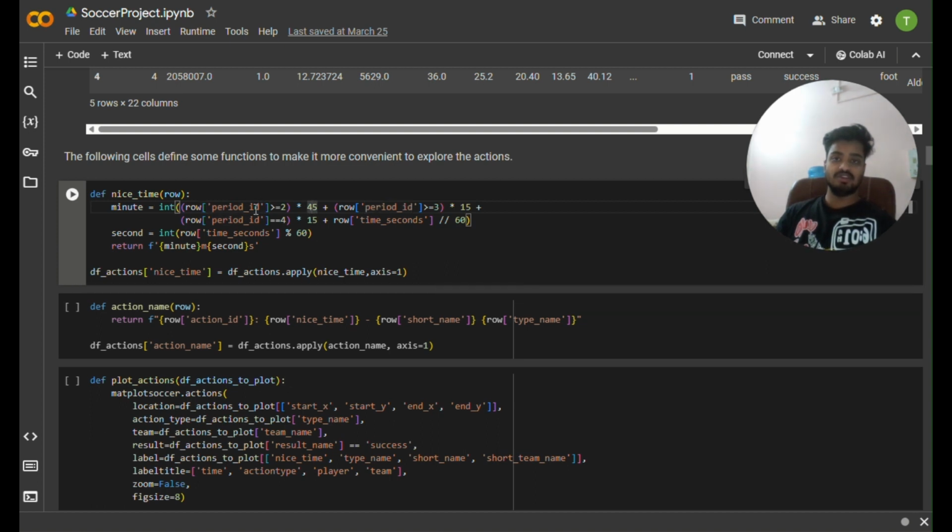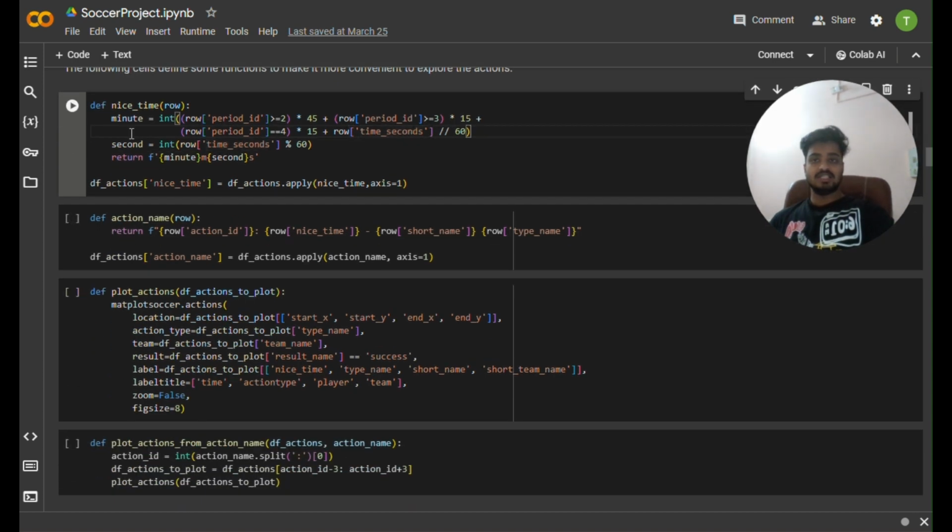If the period is more than two, then we add 45. If we are in the second half, then if we have extra time, period 3, we add 15 minutes, and if we have period 4, like the extra time after the second half, then we add 15 again. After that we get the time in seconds and divide it by 60 to get the minutes.